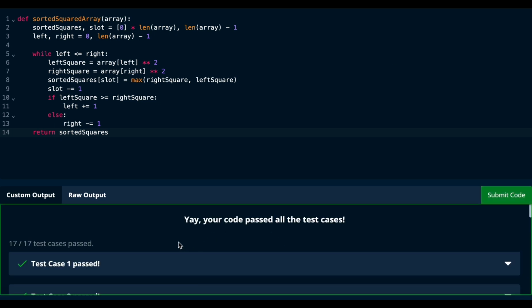So we have a good solution here, and I repeat that we created the variable sorted squares first, as well as the first index that will receive the largest square, slot. We also created our left and right pointers, left 0 and the right being the end of the array, and we looped as long as left was less than or equal to right, and we found our squares, and we put the maximum of both squares at the sorted squares slot. We decremented the slot, and at the end we checked for which pointer to increase or decrease so we could get closer to the middle of the array. And that's pretty much it.